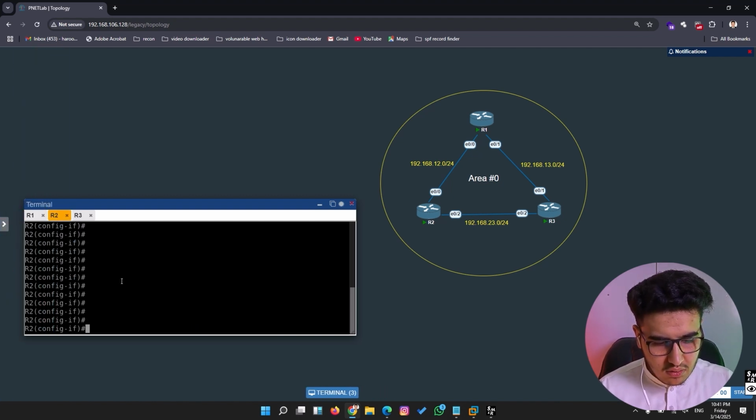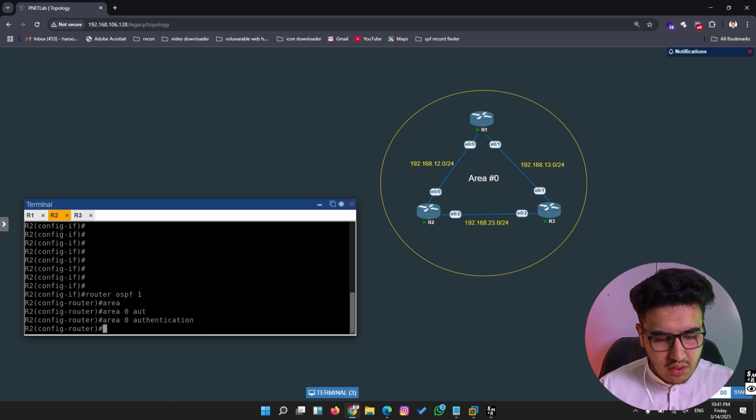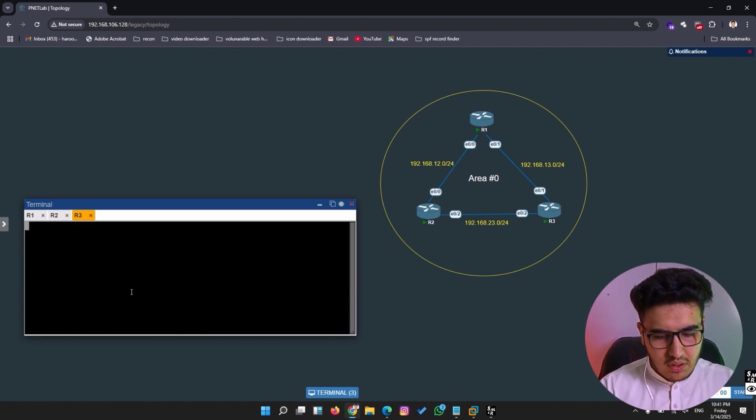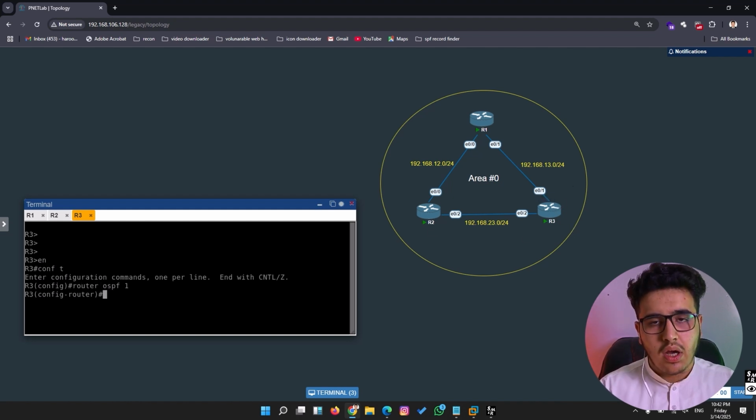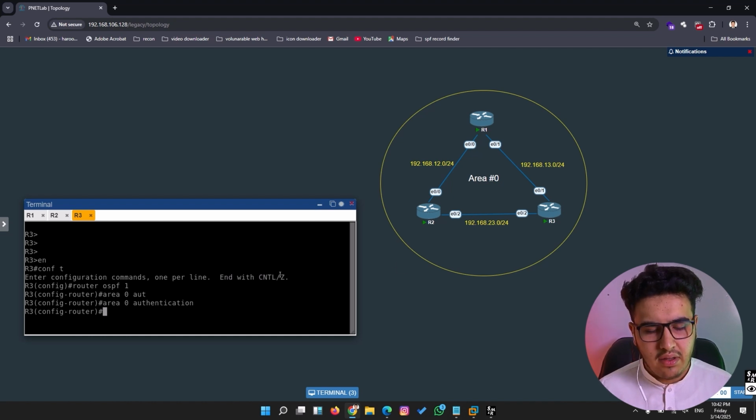After that, let's come to R2. Let's do the same thing. Router ospf 1, area 0, I want to do authentication. And also come to R3. Enable, configure terminal, which is this router. As you can see, router ospf 1, I will do area 0. On area 0, I want to configure the authentication of OSPF, and that's it. We have just enabled an authentication method on all the interfaces.